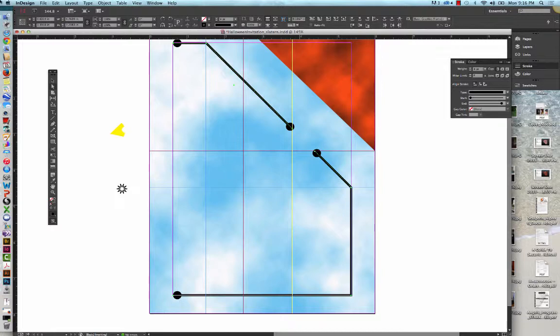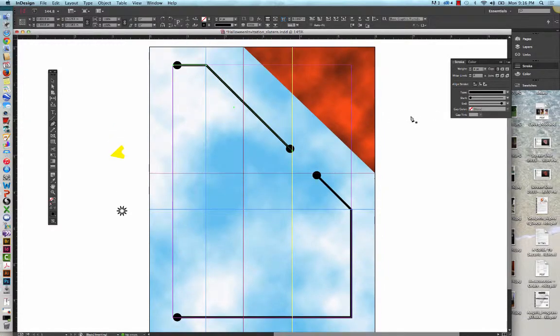Now we're going to get the Selection tool. We're going to click on the artboard to deselect all. We're going to click the top black path. We're going to get the Pen tool. We're going to point to the anchor point where the top black path intersects with the yellow guide. Then stop when a diagonal line appears beside the pen tool pointer.